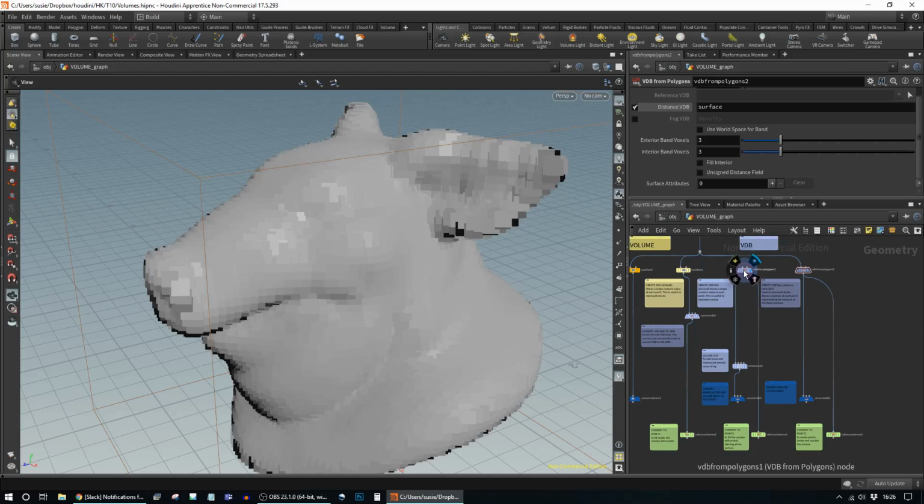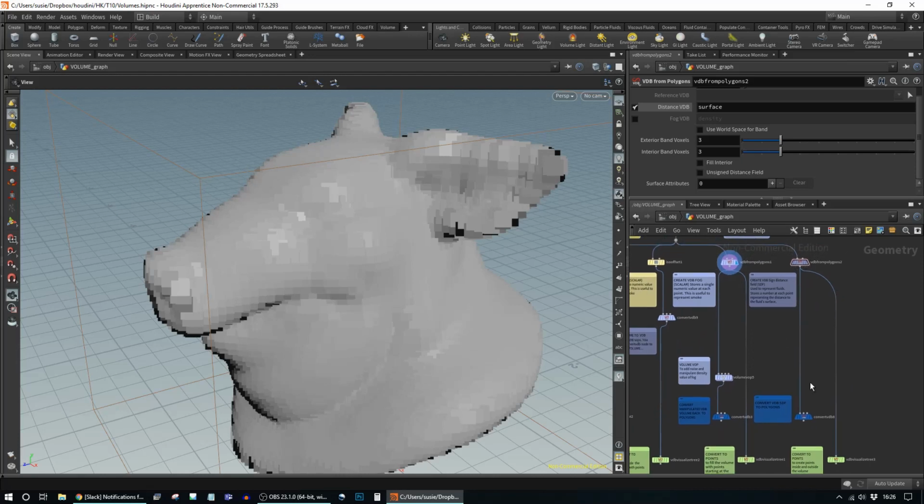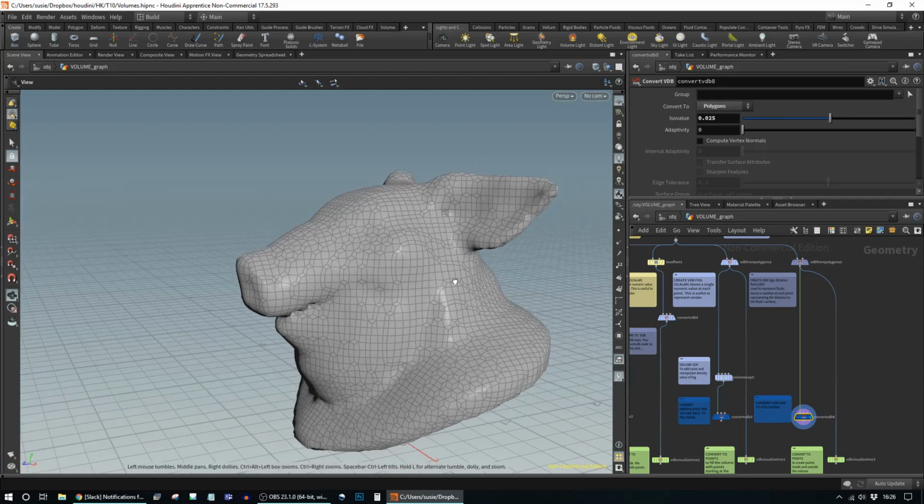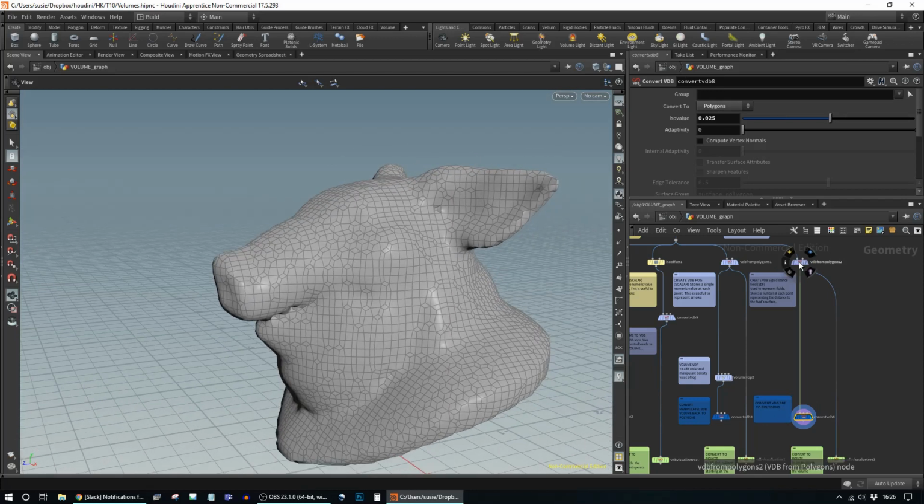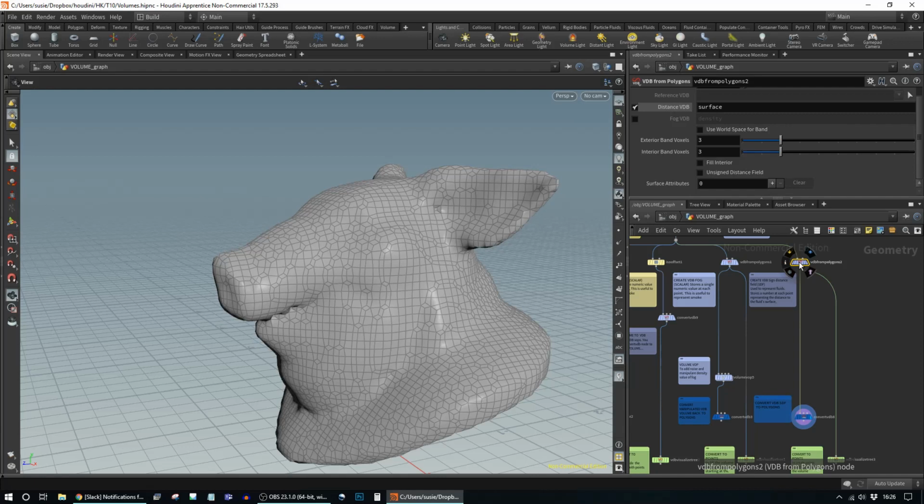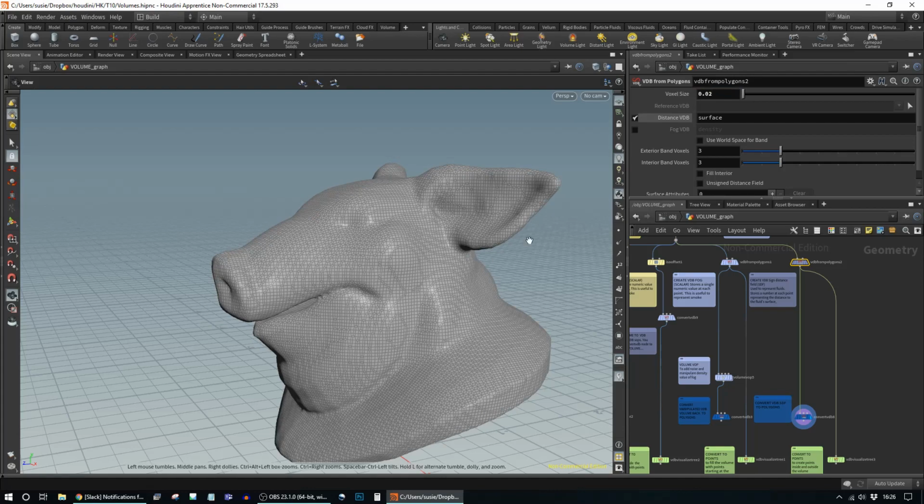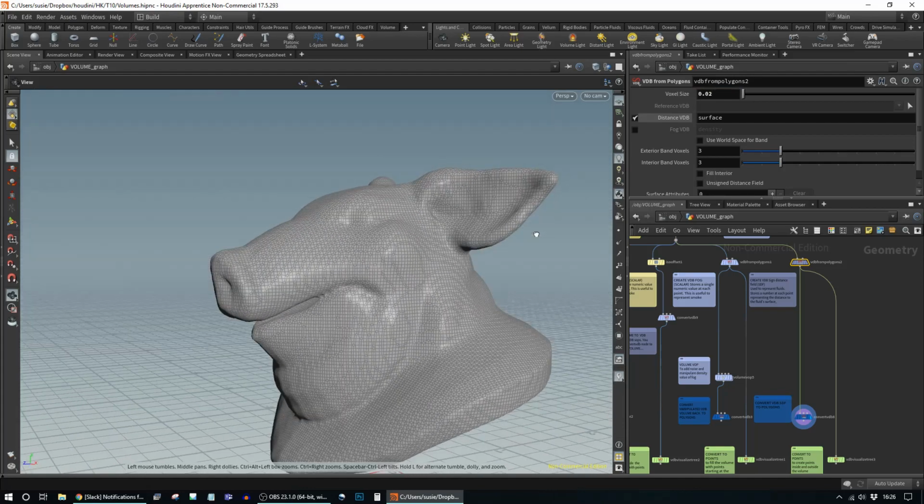So basically for cleanup. And if we have a look here, this is our surface VDB, and here I've run it into a convert VDB node and converted it to polygons. So if you want to smooth out your surface, you're basically just going from polygon to voxels and then back to polygons again. And then there are some things that you can tweak. The thing that will make the most difference is your voxel size. So if you make your voxel size smaller, you'll get a more accurate surface.